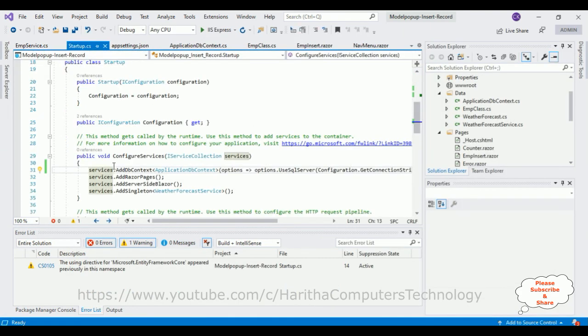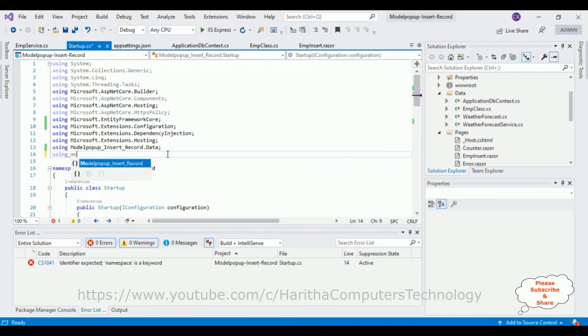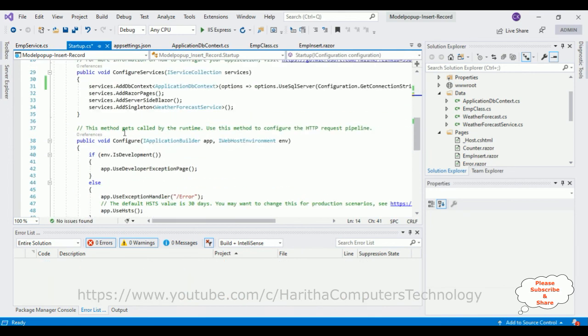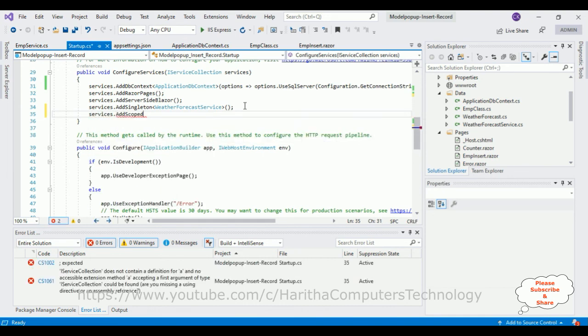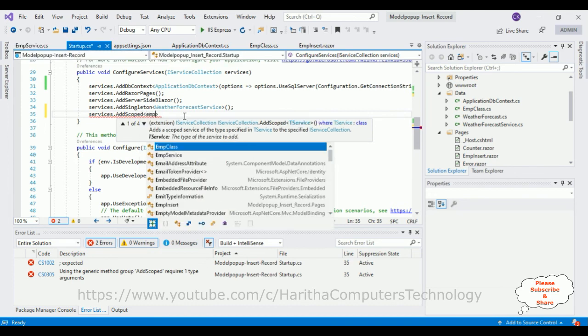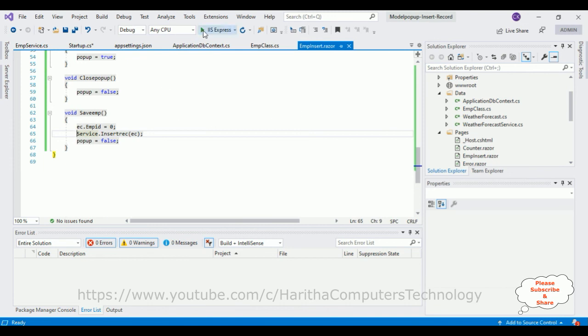Open Startup.cs file, and in ConfigureServices, we need to add the services. So first, this Entity Framework is already here, so we don't require. Using ModalPopupRecord dot Services, so we need to add our services dot AddScoped, and the scope I'm adding my EmpService, the class name. That's it. We have done the complete coding part. Now let's check the final results.